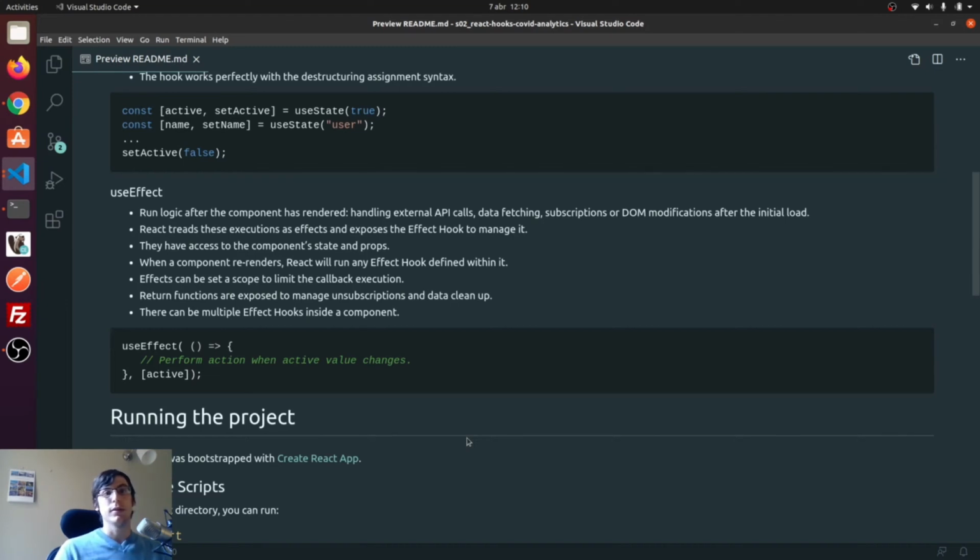The useEffect allows you to specify returning functions that manage the unsubscription of the useEffect, as well as cleaning any data that you might have. For example, if you create a loop or create an interval, you can later on unsubscribe when the component unmounts. And then finally, as well as the useState hook, there can also be multiple useEffect hooks within a component.